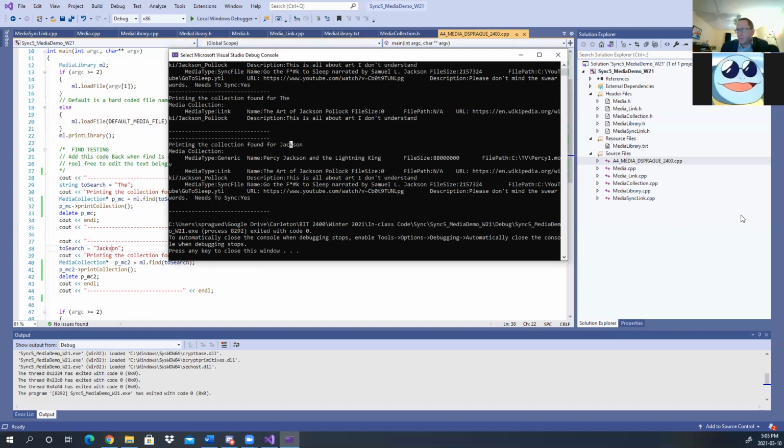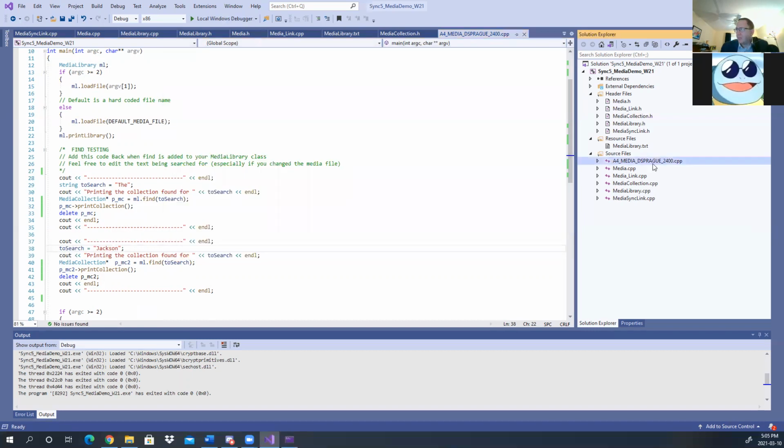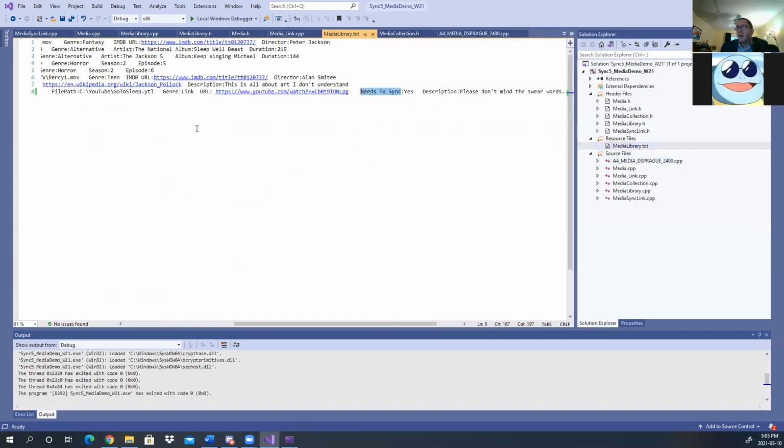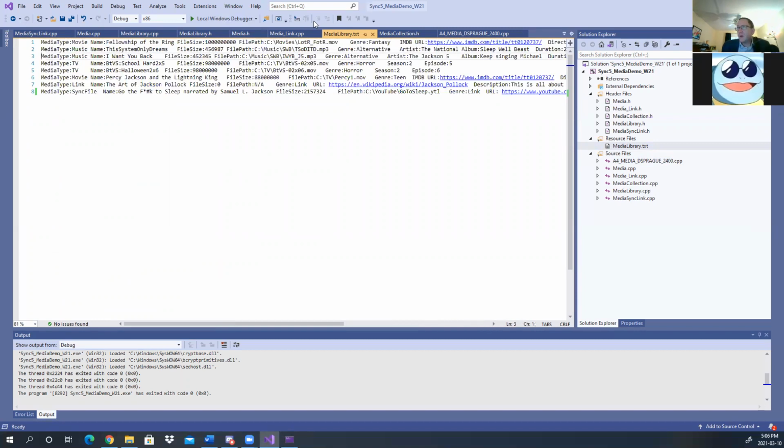Wait, why weren't other things found? I have The Lord of the Rings with Peter Jackson. I have an album by The National that doesn't have anyone named Jackson, as far as I know. Michael Jackson and the Jackson 5 are also in there. The song "I Want You Back" by the Jackson 5. The artist is the Jackson 5. So why is it that this thing? Why did Percy Jackson get found?